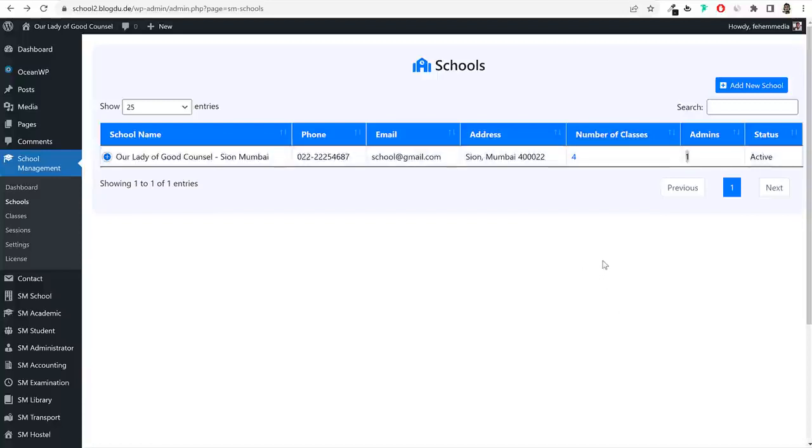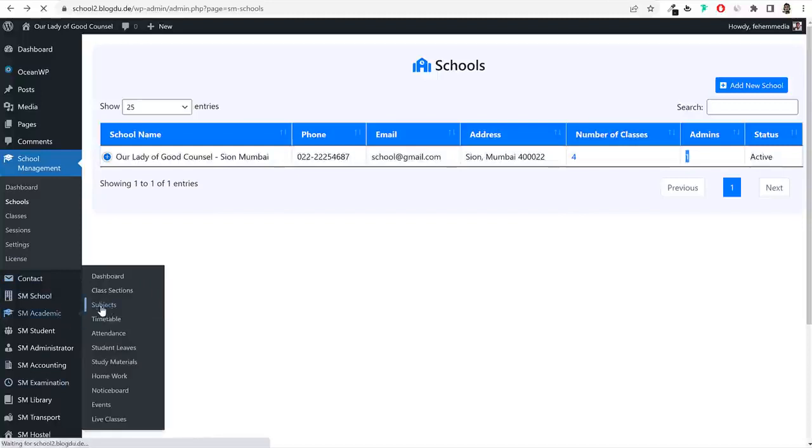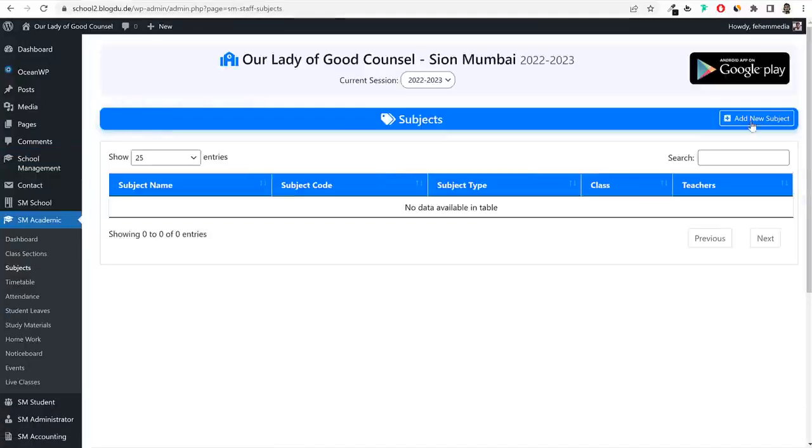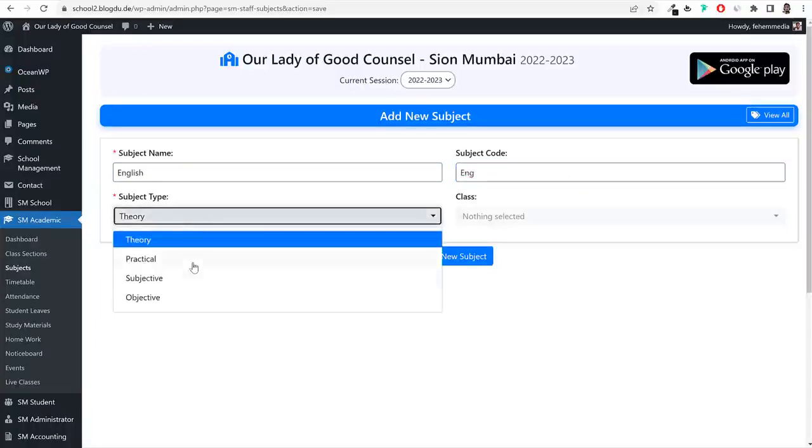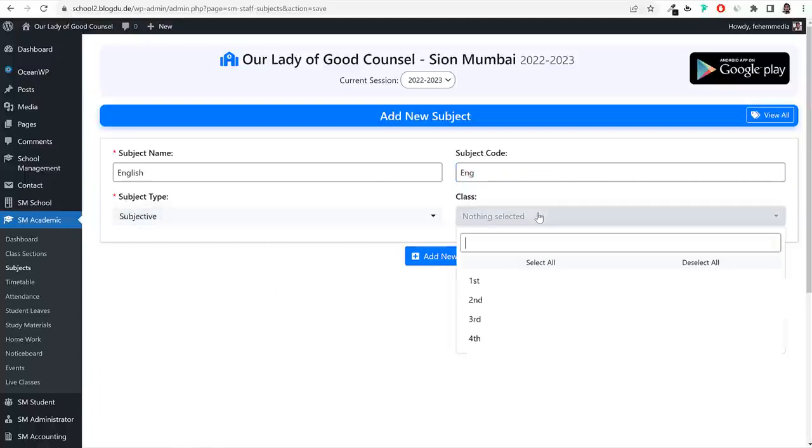Now for that, you can hover over SM Academic and you can see this subjects option. Click on that. Let's first create different subjects. Click on add a new subject. Obviously for standard one, you can add the basic subjects. Maybe I'm not adding for standard one, I'm adding for some other class. So I can select English, and whether this is theory, practical, subjective, or objective, you can select that.